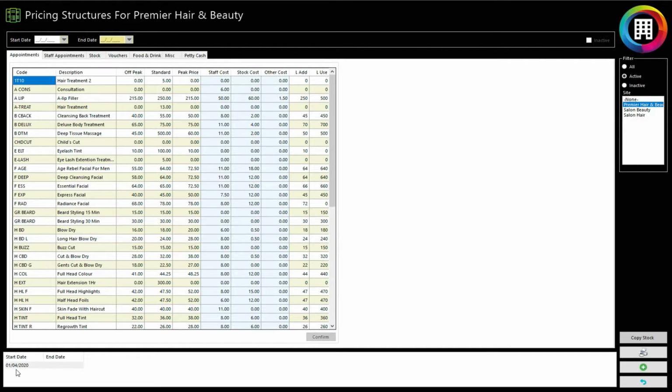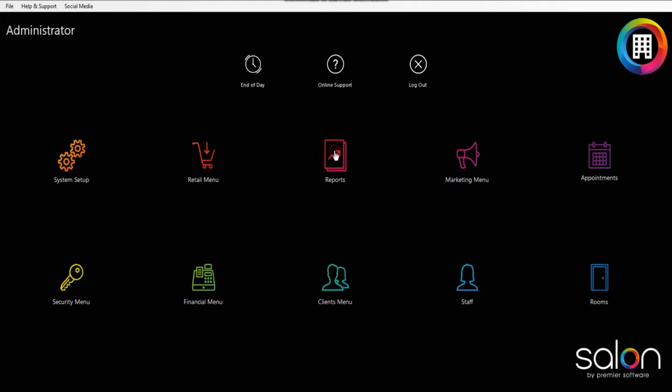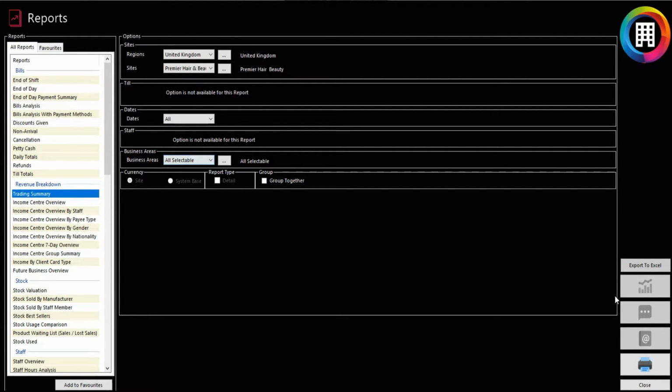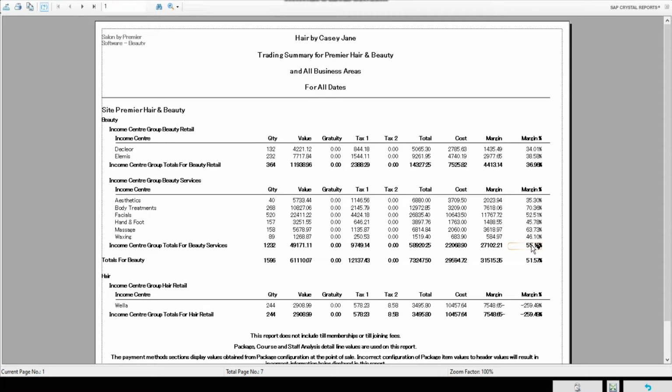Should you wish to view the overall cost and any margins from purchases during your current pricing structure, head back to the main menu and click Reports. You can then run the Trading Summary report. Select your date range and you can then see the cost of each item and its overall cost as well as the margin. This is useful to measure if you are making a profit from the new pricing structure.